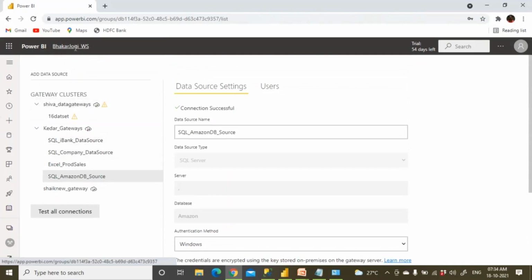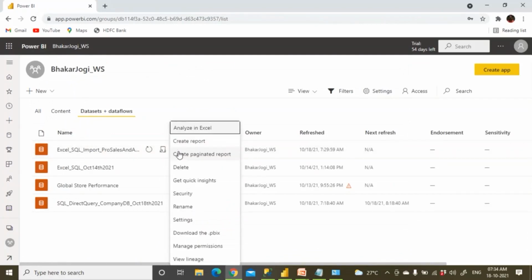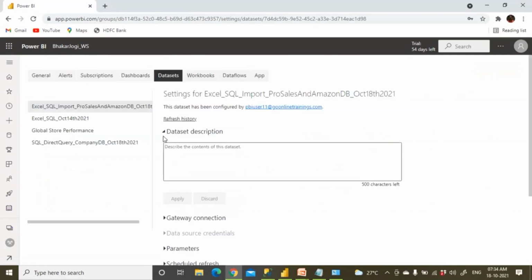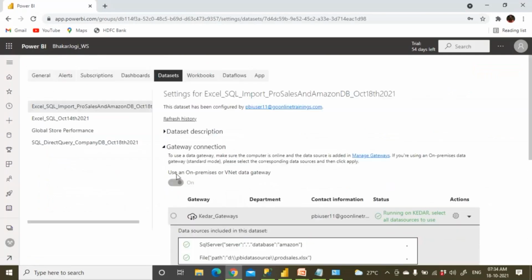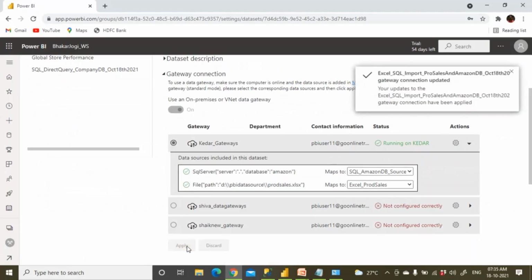After that, you need to go to your workspace and go to your data set. Which is the data set? This is the data set. You have to click on the three dots, go to settings, and give the connection, the data gateway connection. By default it is showing two things: one is called Amazon, one is called prod sales. Give that connection there: Excel prod sales, and this connection SQL Amazon DB source. That's it. Both of them are showing for the user. Click on apply. Am I clear?